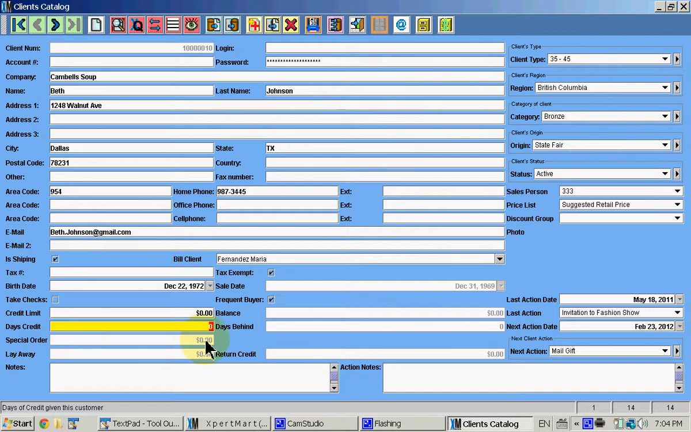Again, this is not an editable field. If a customer makes a special order and leaves some money on deposit, it would show on their customer record. In other words, XpertMart would not let you take special order advances or deposits unless you specify which customer. And when you specify which customer, the money they leave on a special order will be left right here in this balance, made by XpertMart.